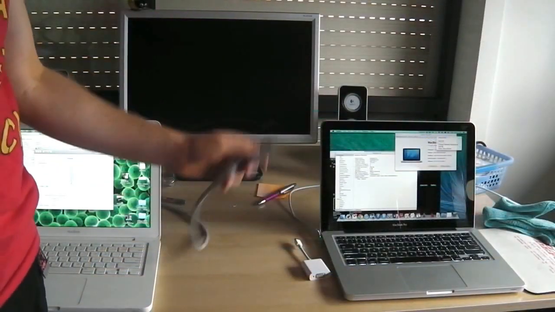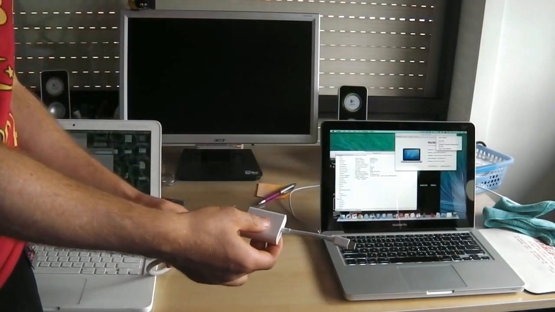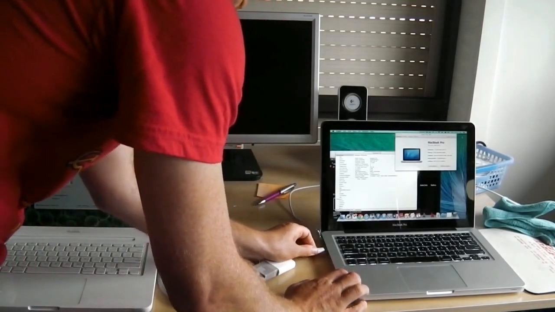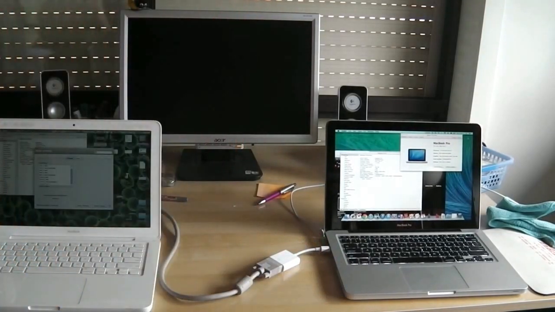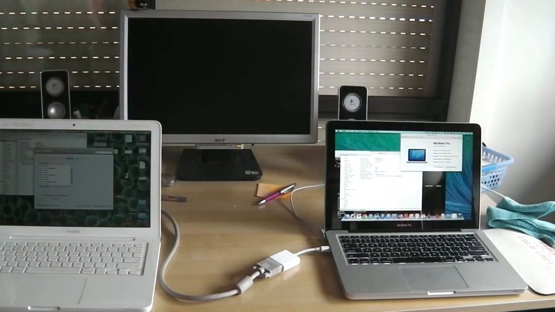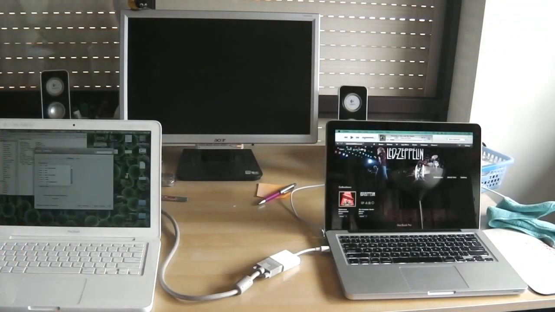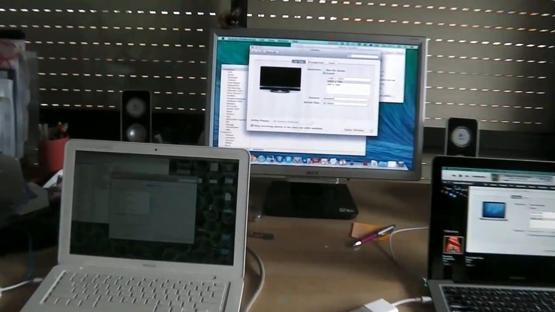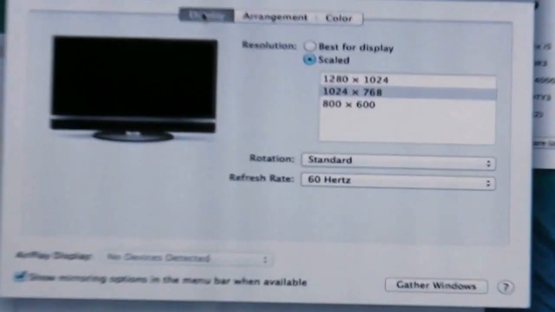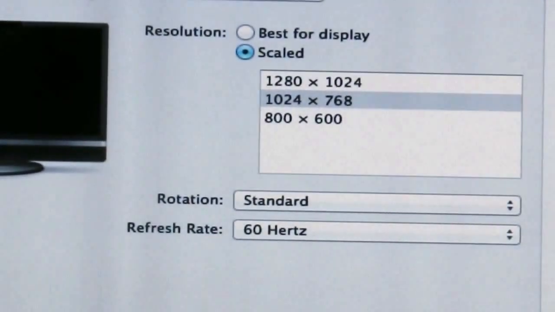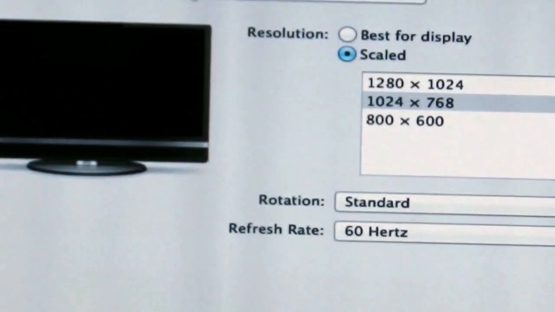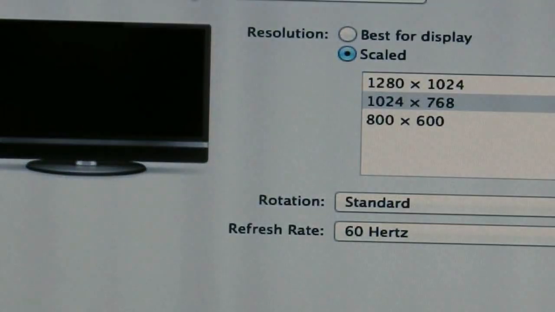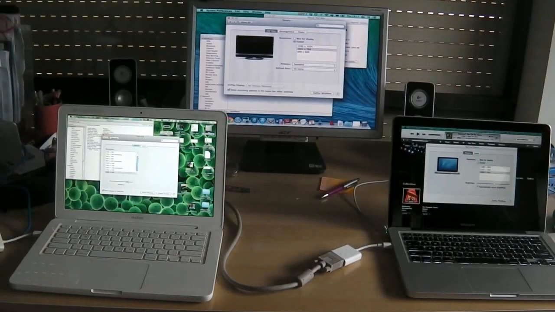So we take the cable from here, plug it into here. Now what we can see is that with the MacBook Pro, even though it's got a superior graphics card, the only options it gives us for the display are 1280 by 1024, 1024 by 768, and 800 by 600. And this is what Apple thinks of its customers.